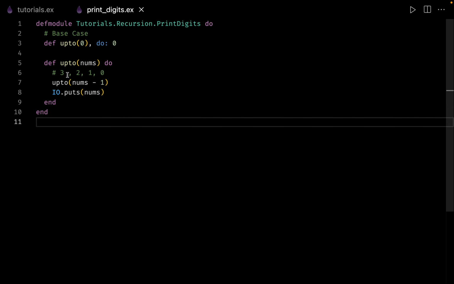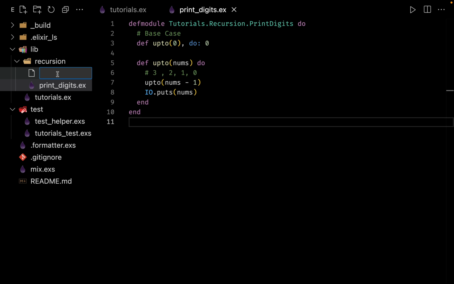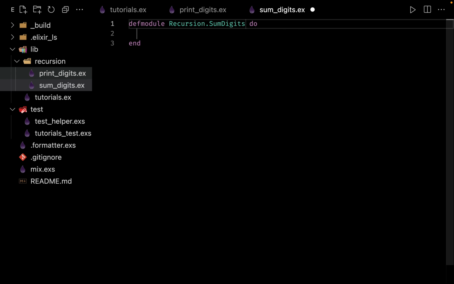So this function should return 3 plus 2, that is 5, 5 plus 1 is 6. So this function should return us 6. So let us go ahead and create the file for this one. Inside the directory of recursion, let me create a new file and call it sum_of_digits.ex. The first thing, we want to define a module, and as per the community convention, let us write the application name first. So the application name is Tutorials, and then the folder is Recursion, and then the file name is SumOfDigits.